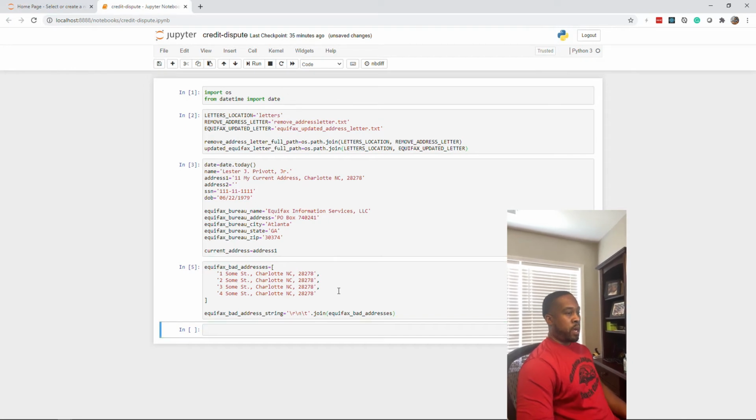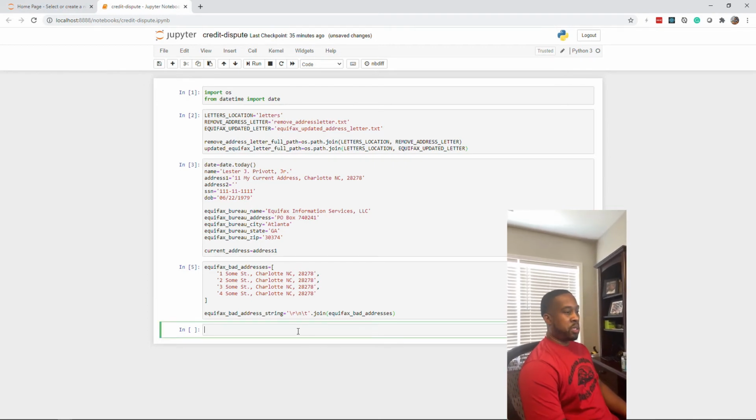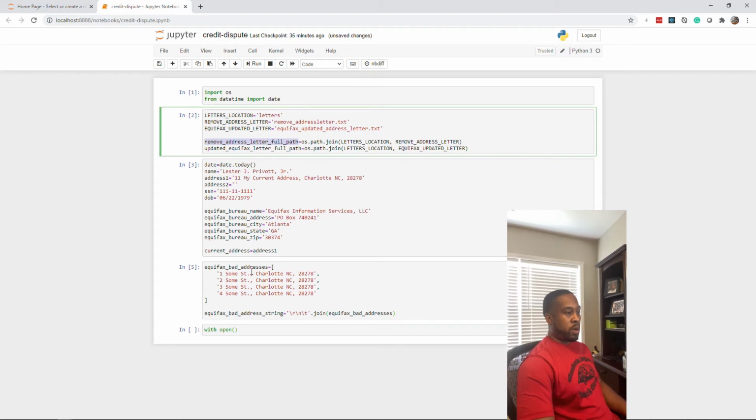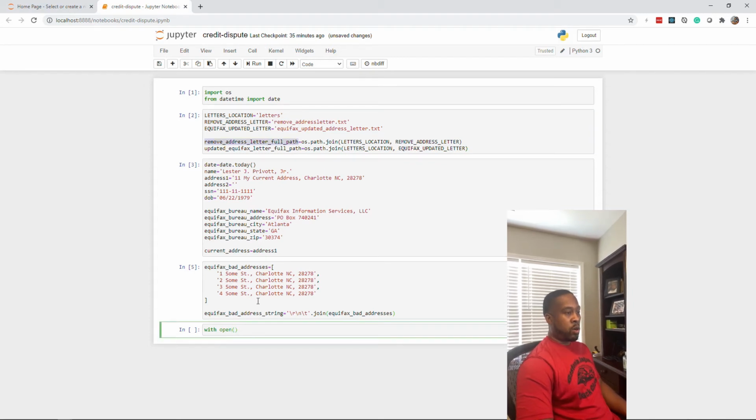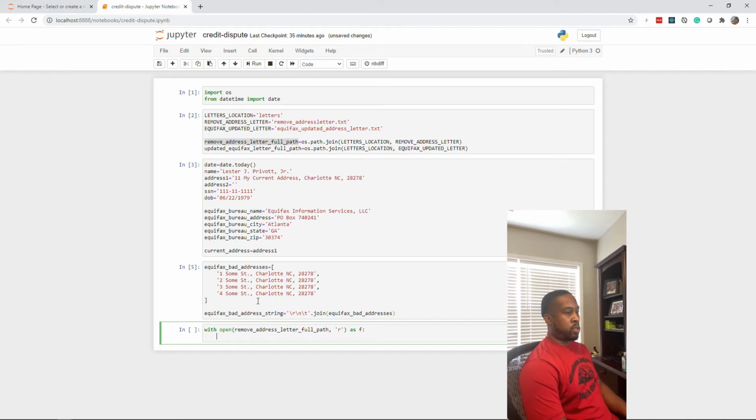And then what we'll do here is we'll go ahead and start updating the document. So first thing that we need to do is go ahead and read the document in. So we'll go with open, and we'll use this guy right here. We want to open that file, and we're going to open it for reading. We're not going to do any writing to it. We'll call it F, and we're just going to read in all the file contents.